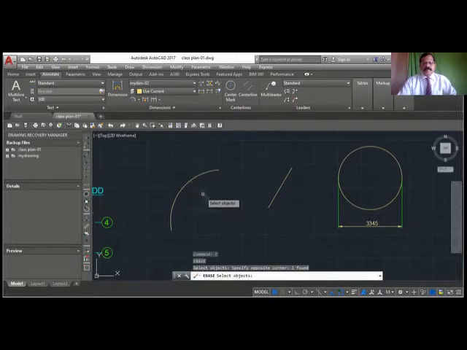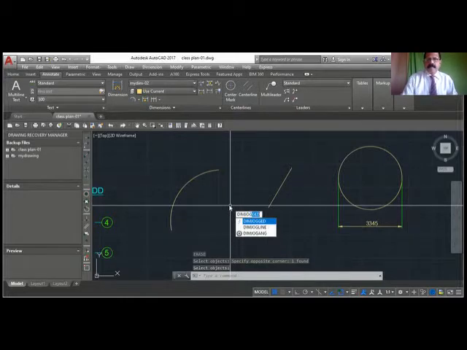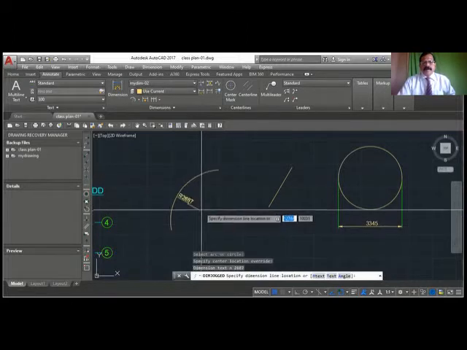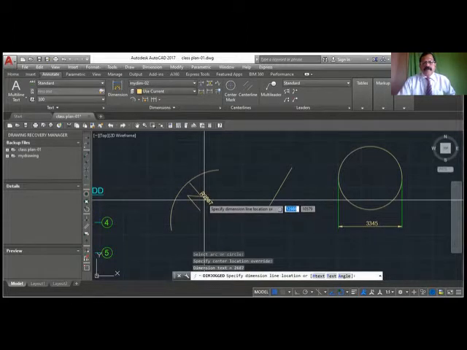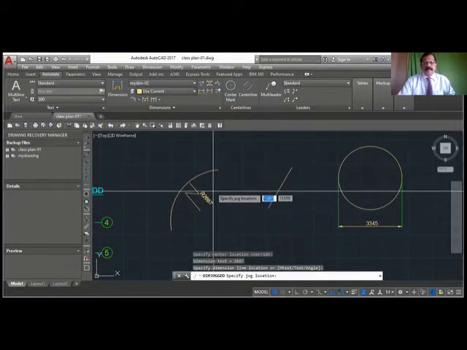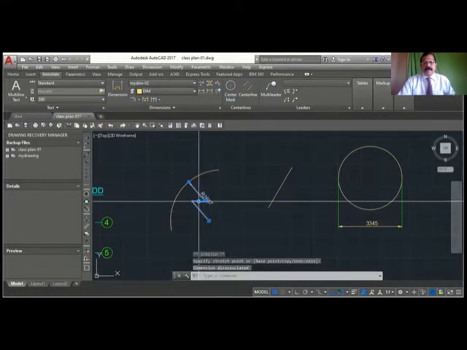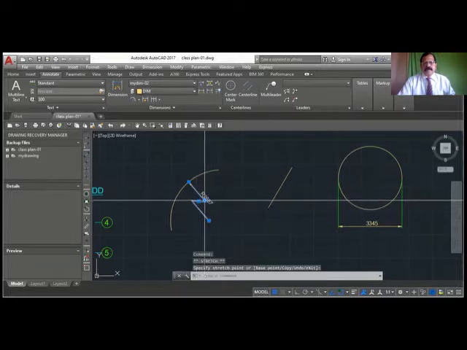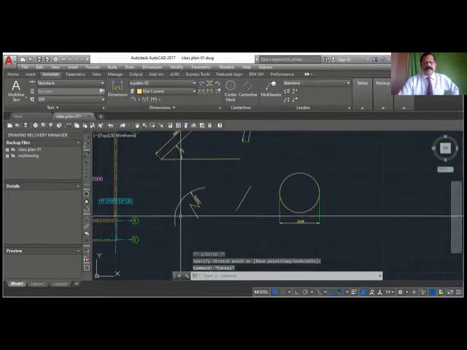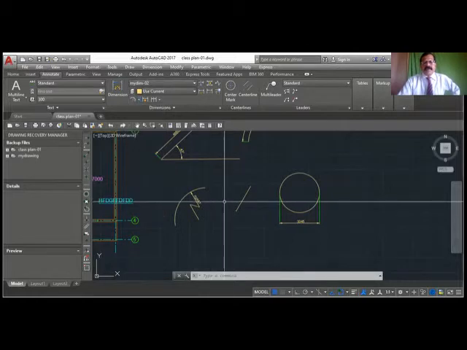I'll repeat that again. Dim jog, J-O-G. Enter. Select the arc. Show the second point and third point where you want it. Okay. Later you can click this and make modification if you want. You can adjust here, whatever you can do. All the dimensions you can change. So this is dim jog. Dim ordinate I will show you later.